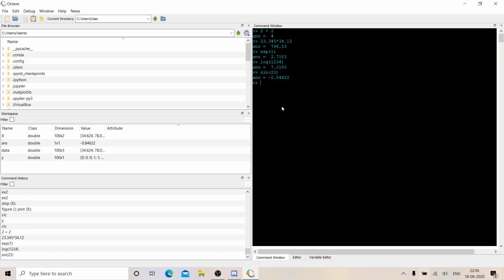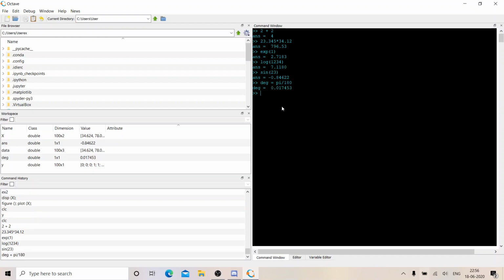So, let's play around with some variables here and understand how that works. Let's assign the value pi by 180 to the variable degree. Okay, so here you might be wondering how pi is a variable. The thing is that in MATLAB or Octave, some variables are predefined. They already have a value stored in them, so unless you change them, they'll retain their original value.